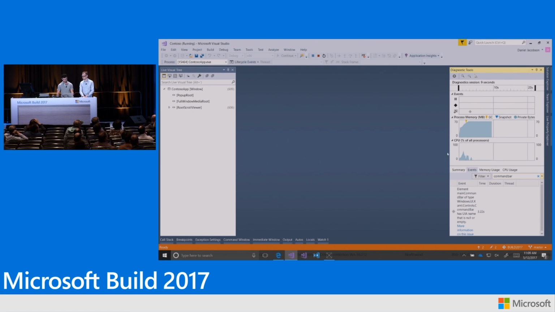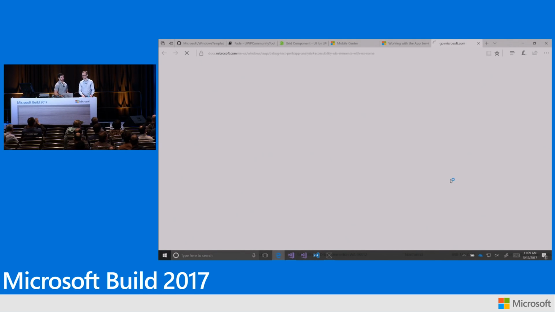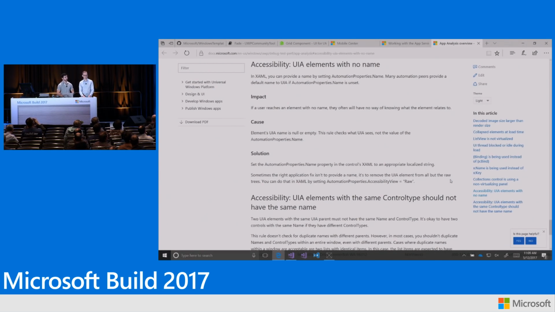And again, I don't even have the XAML file open, so I can double-click on this, and it'll open the file for me, which is helpful. And then I can click more information on this issue, and it takes me directly to the anchor in the documentation explaining what that issue is, what causes it, and how to fix it.